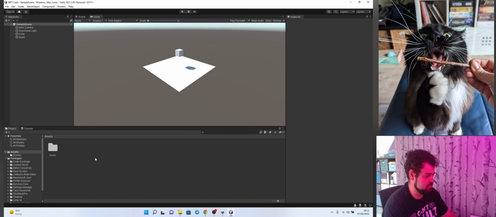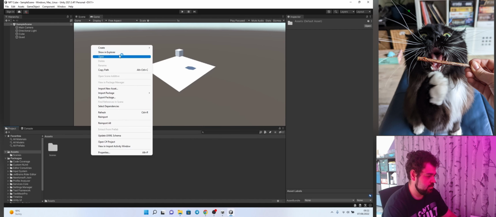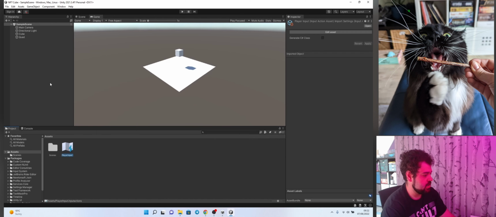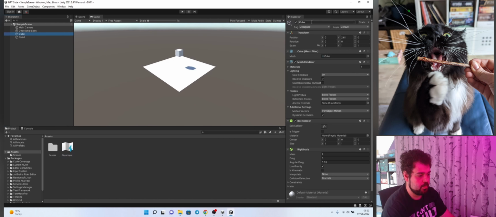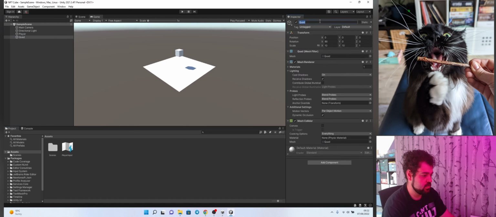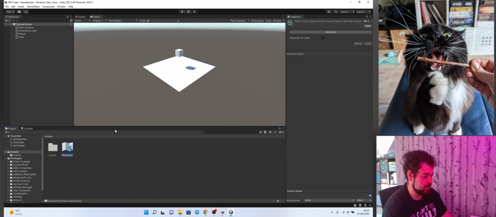So let's set up some controls. Right click down there and then create input actions. Call it player input. Actually, let's call the cube player, because that makes more sense. And let's call this squad floor. Excellent. Now everything has meaningful names.